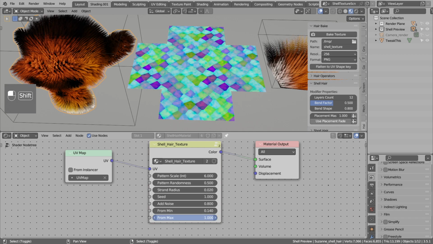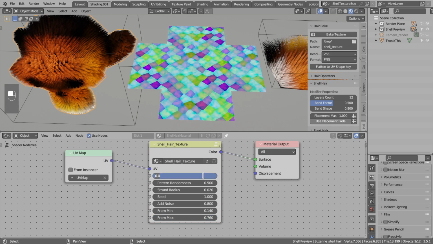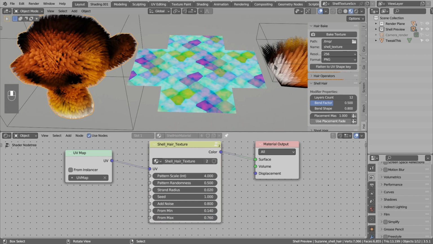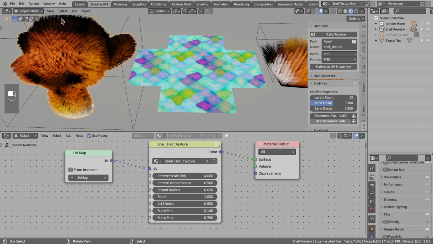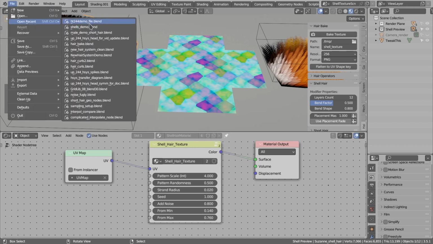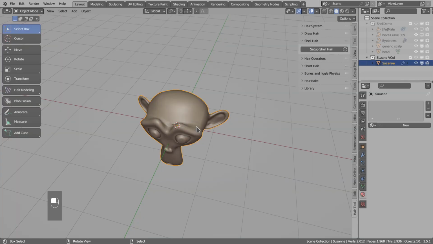So after you are done tweaking your shader, you can just select the output path and bake this texture, and then replace your old shell texture with the result of this bake. And lastly, I wanted to show you that this technique is quite good when combined with short hair.